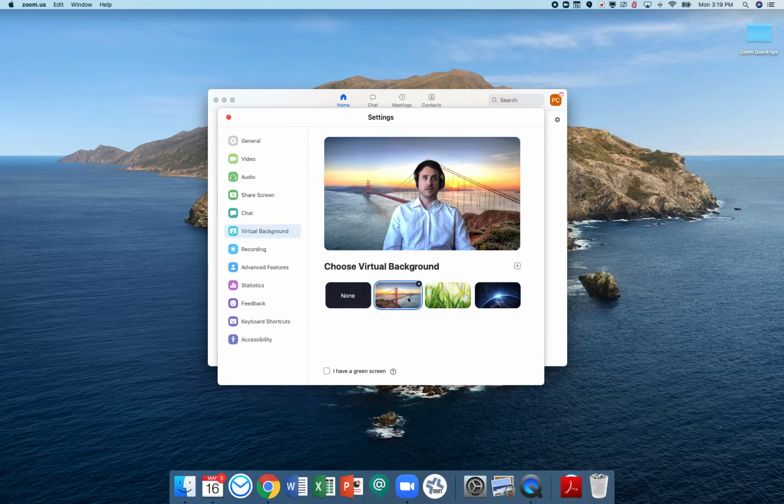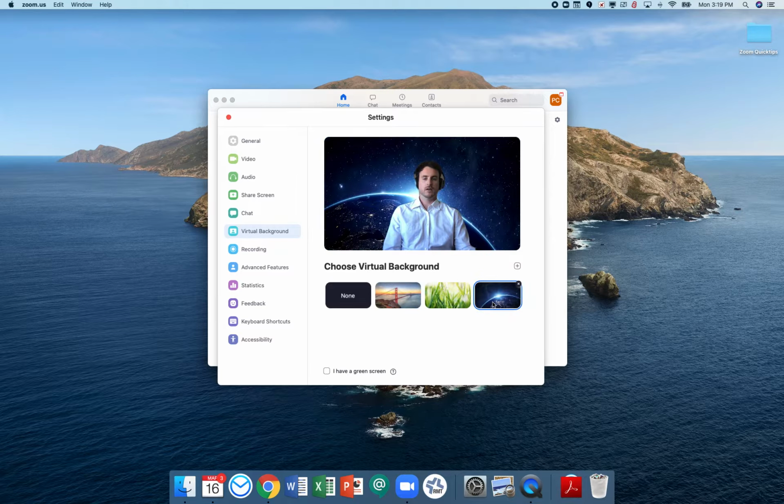So again, I do have the San Francisco, the grass, and the space theme, but you'll see there is a plus symbol here, so I can add more backgrounds. If I was going to be teaching a lesson about cartography, I could put up an old map behind me as part of my lesson here. And those are all loadable just via that plus symbol.